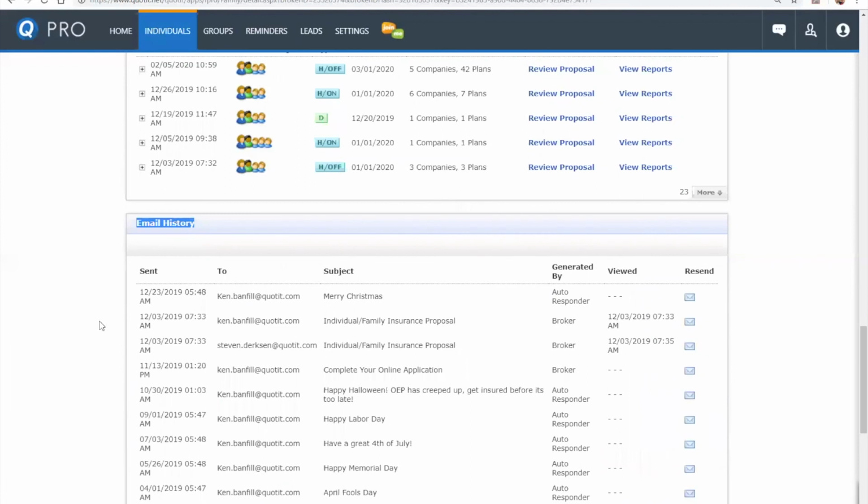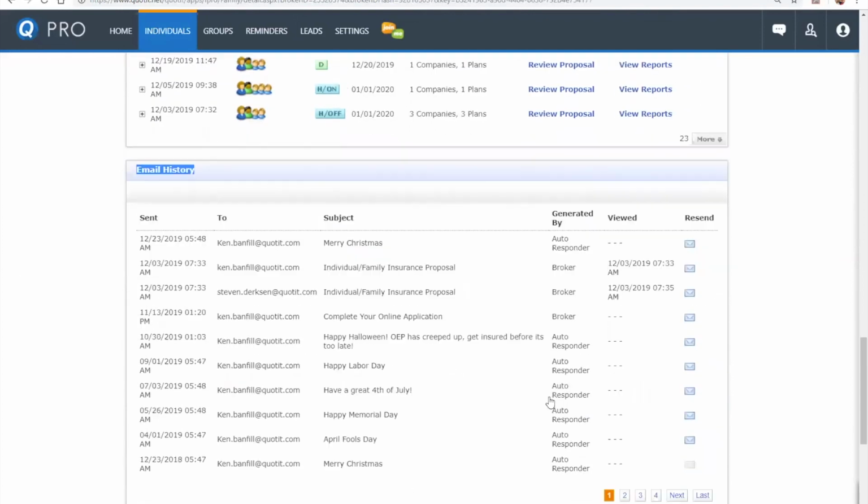Email history. When you send a quote to a client, all that information is logged here for you. Also, my drip marketing autoresponder, happy birthday, Merry Christmas, happy Labor Day. Every time those go out, all that information is logged here for you, and we timestamp when they view your quote or your email as well.